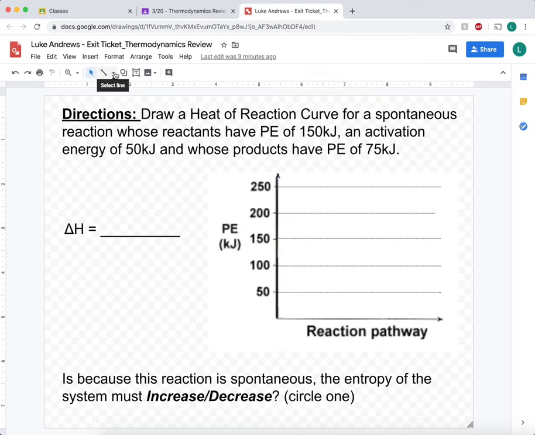So I'm going to use the scribble tool. If you go up here, select scribble. It will be maybe in a little different place on a phone or a tablet, but it'll honestly be probably easier to draw on a phone or tablet. So reactants have a potential energy of 150 kilojoules, and they have a 50 kilojoule activation energy, which means my curve would go up to 200, and then down to my products with a potential energy of 75. So it's a little sloppy, but you get the idea, and when you unclick, it'll clean up the line and make it look a little bit smoother.